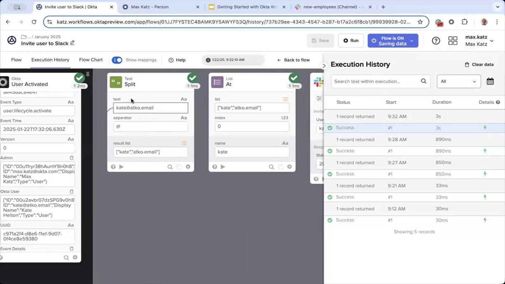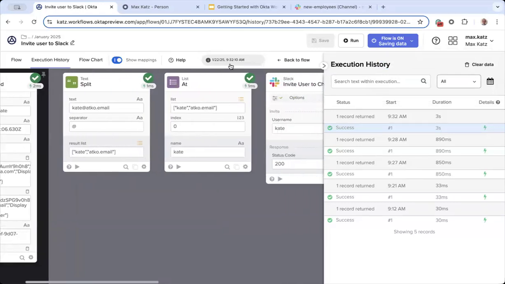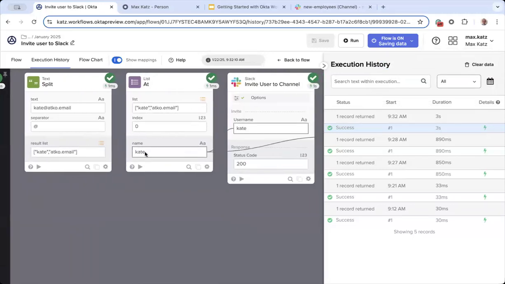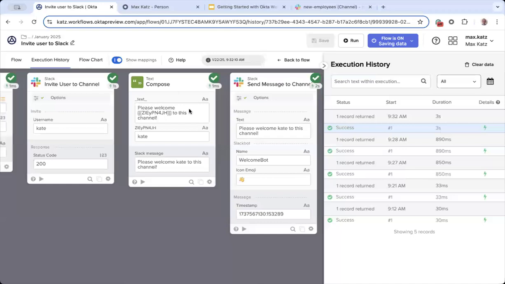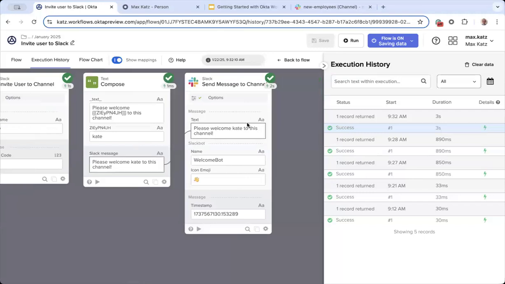We're now splitting the email into the name and the domain. Then we're using the list add card to get the value at index 0. We're using an action card, invite user to channel. We're inviting Kate to Slack. We are creating a message with the user's name, and then using an action card again from Slack to send a message welcoming the user.